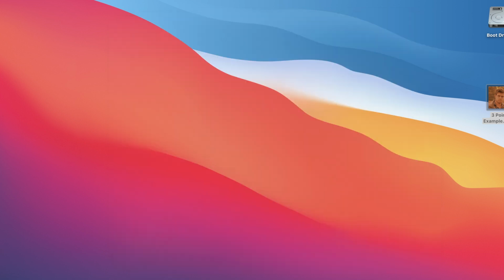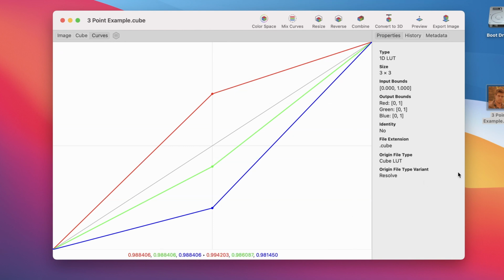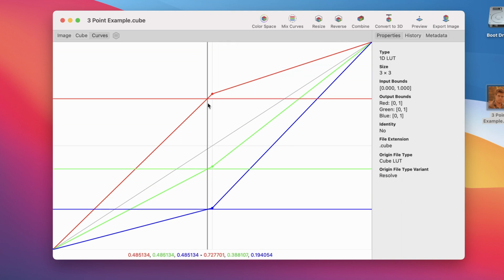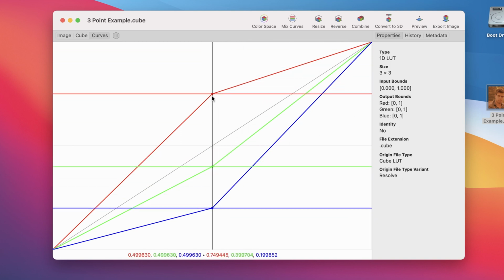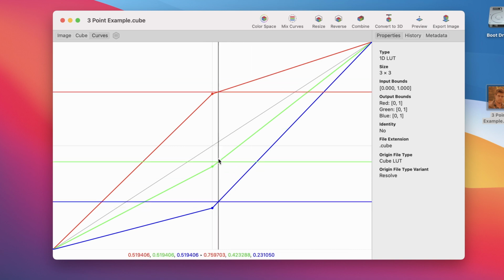Well, we can save this, and what I want to do is open this up in Lattice and see what the result is. When we open this up, we can now see the changes that we've made. So we didn't adjust the first point or the last point, but you can see in the middle we've edited these points. And if I hover my mouse over the center here, at the bottom of the screen, you'll see the input values and the output values.